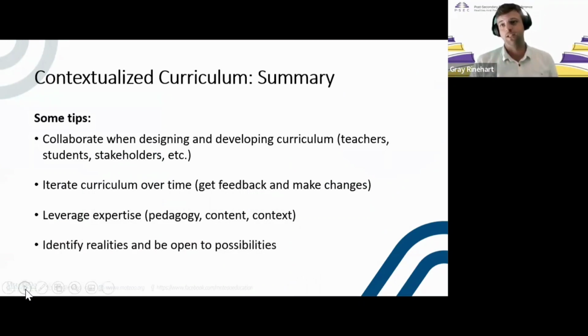Some very general tips, because I think the creation of all curriculum is different. But some general tips: collaboration is really useful. Collaborate when designing and developing curriculum. That collaboration could include teachers, students, stakeholders. One thing I didn't include here, but I should have, is outside resource persons, outside experts.